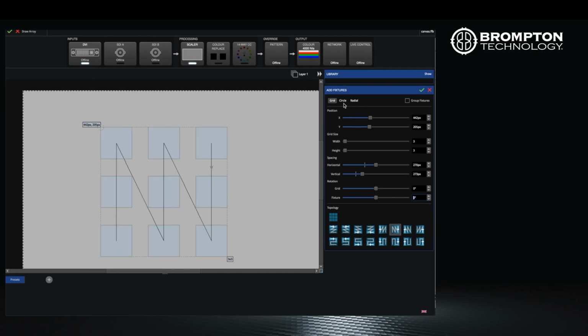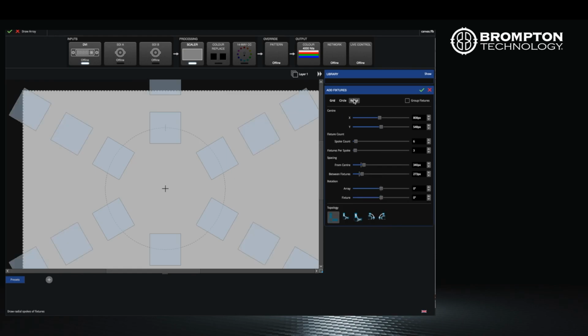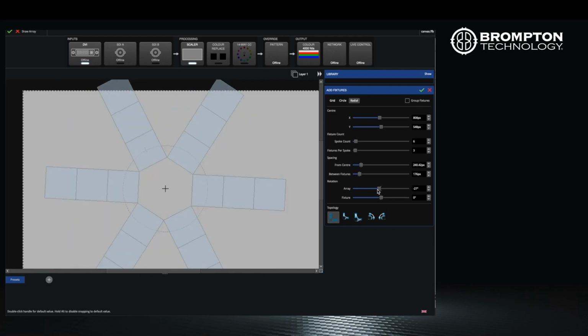You can also arrange your panels into other shapes. I'm going to add some panels to the canvas and then select the circle option. Now you can see the options available. You can also select radial, which offers other creative ways to arrange your fixtures that emanates from the centre and allows strips of panels to be specified and then expand from that point. This is useful for creating stars and crosses.